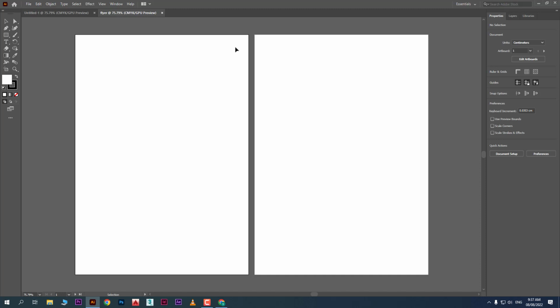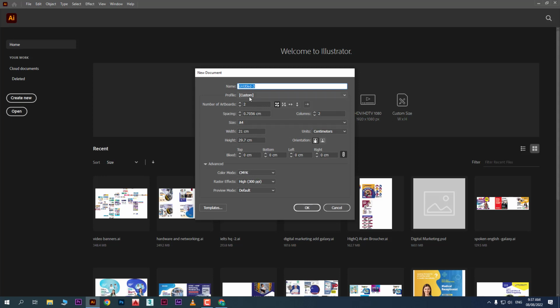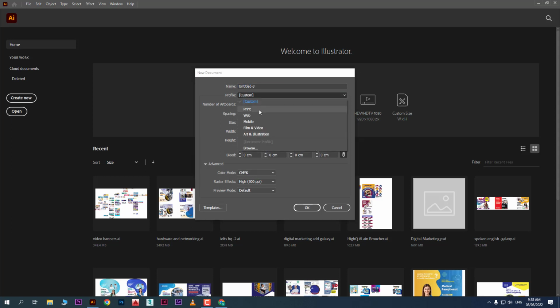So I will go back. For example, I don't want this A4 size. I want to make my own size like A5. So I'll go again to custom size. From here I will choose profile print. If it's not chosen, no problem. Actually the most important thing is size. So I'll go here and choose centimeter. In centimeters, here you will write the page size.